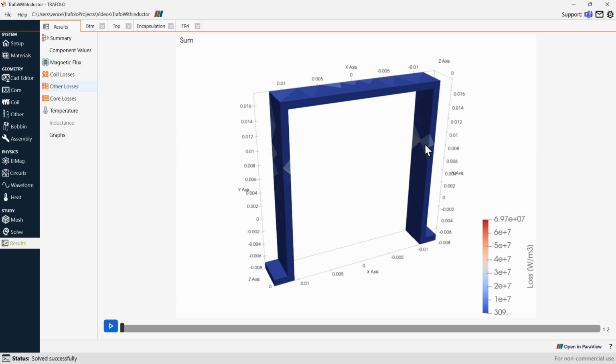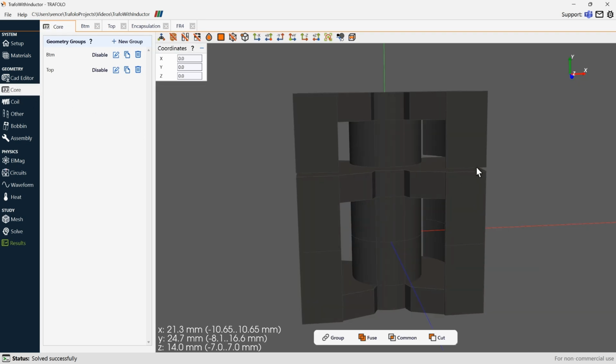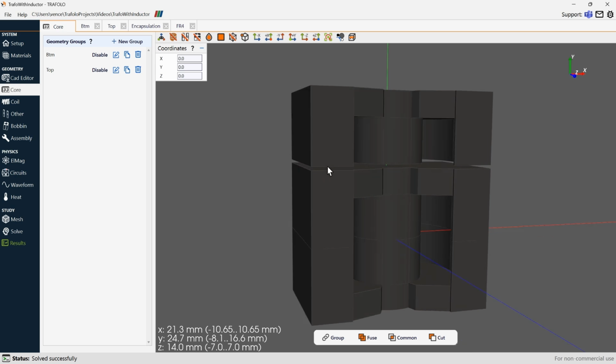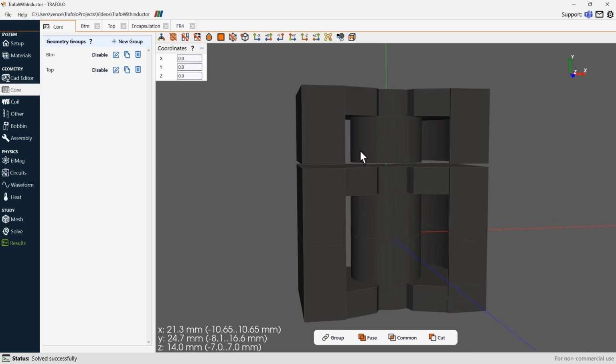So if we would want to reduce those stray losses in the heatsink, we would definitely need to reduce the thickness of those gaps, or even remove the gaps on those outer limbs and try to create some distributed gap for this central limb of the core.